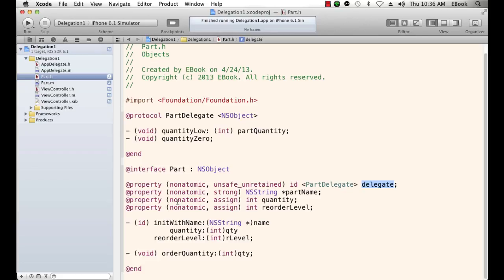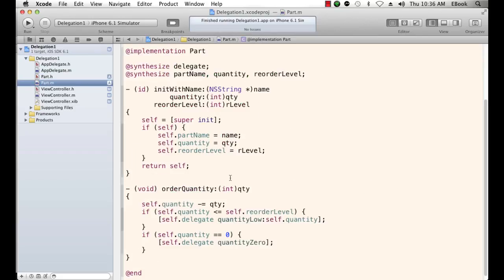I have an overridden init method here called initWithName:quantity:reorderLevel: that will initialize a part. And then I have a method here called orderQuantity, and this will order however many parts we want it to order. So let's look at the implementation. Remember, I have this delegate property. Now, part doesn't know who or what its delegate is going to be, and that's very important here because of dynamic binding. Part won't know what its delegate is until runtime. So I've synthesized the delegate. I've also synthesized our part name, quantity, and reorder level.